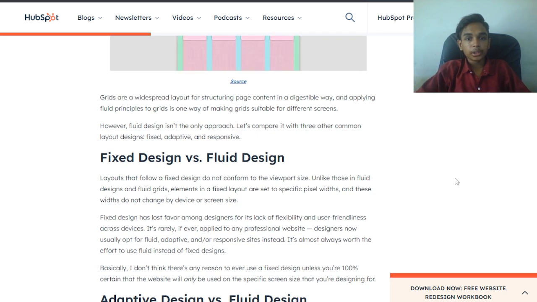Grids are a widespread layout for structuring page content in a digestible way, and fluid grids apply fluid principles to the grid, making it suitable for different screens. However, fluid design is not the only approach. Let's compare it with three other common layout designs: fixed, adaptive, and responsive.